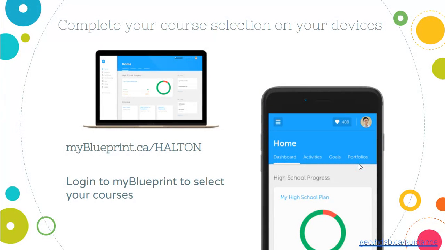So now that you know what you need in order to choose your grade 11 courses, now it's up to you. You need to log into your My Blueprint account by going to myblueprint.ca/Halton. It is very important that you put /Halton on the end, because then you will get a green button that says log in with your school account, and you can just type in your school email and password, and that gets you automatic access to your account. So that's where you will choose your grade 11 courses.